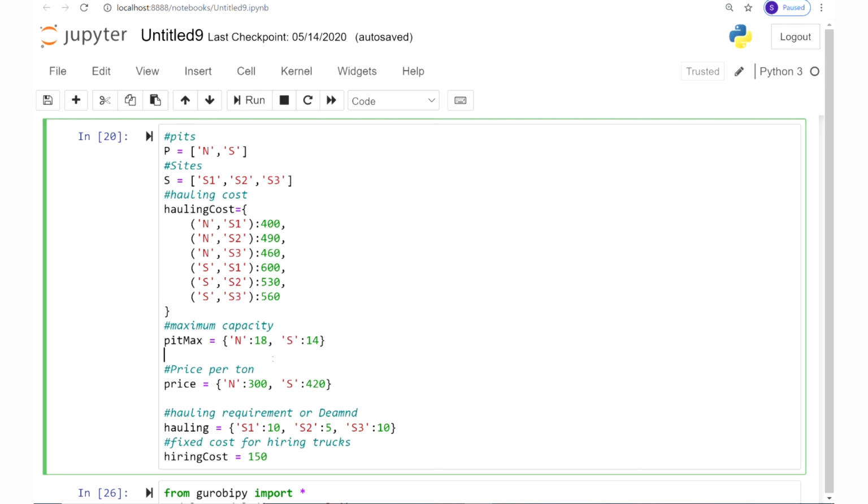So with this example, I wrap up our discussion about mixed integer models.